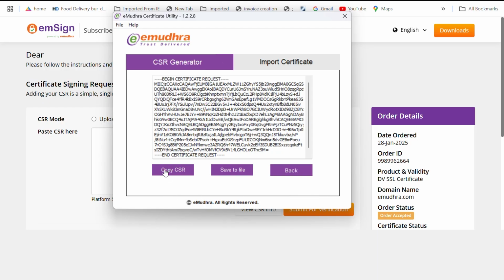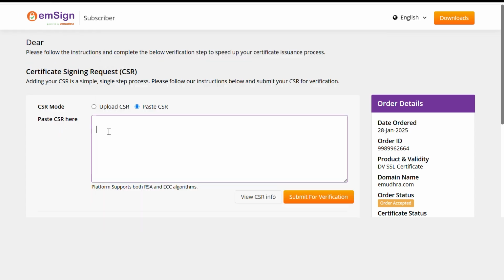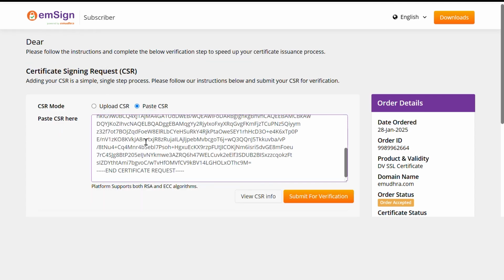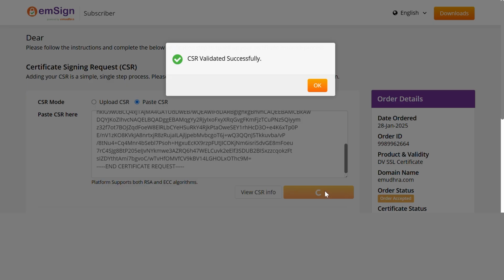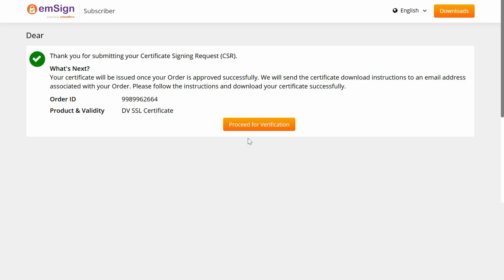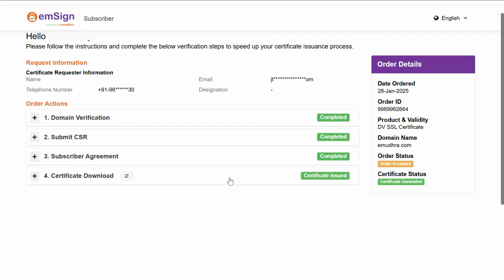To add your CSR, you'll have two options. Either paste the CSR text or upload the CSR file. For this demonstration, we'll paste the CSR directly into the provided field. Once done, click Submit to complete the verification process. After submitting, click on Proceed for verification to move forward to the next step.